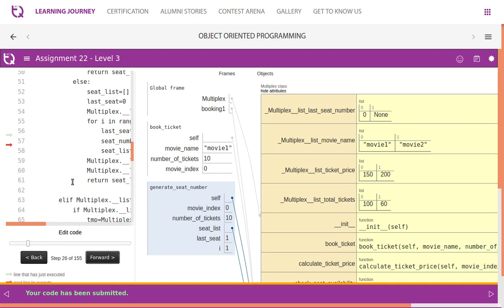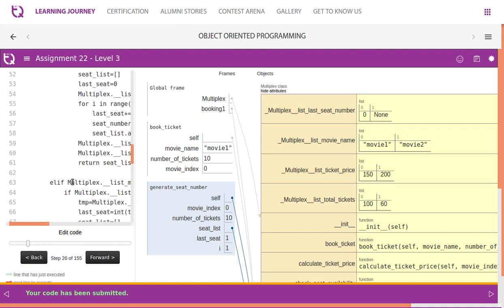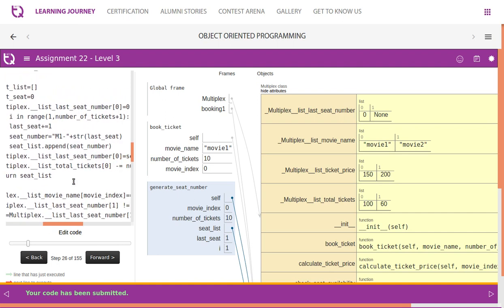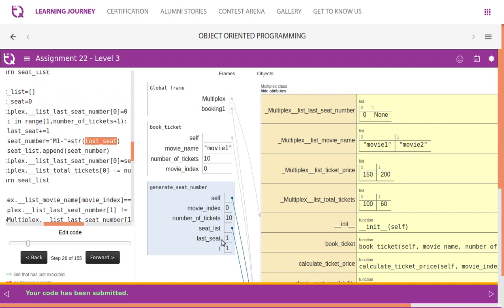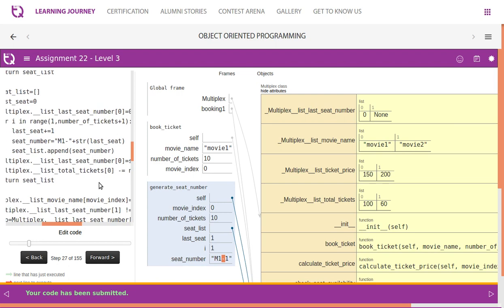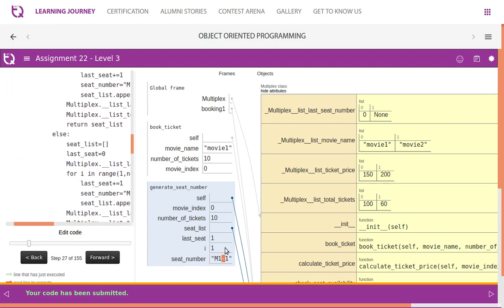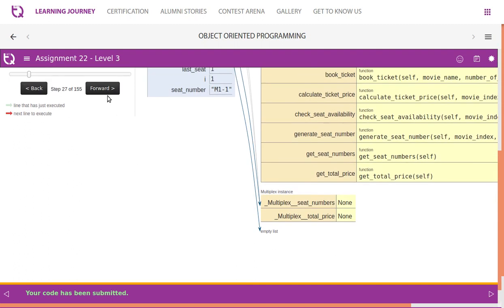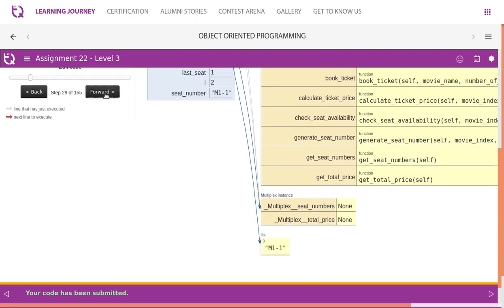Then we build the seat number, which is equal to M1 hyphen string of last seat. Last seat is 1, so the seat number is M1 hyphen 1. Once you create it, you append it to the temporary list named seat list, which was an empty list. Now we append M1 to that, then M2. We need 10 tickets in total, so now let's allocate.